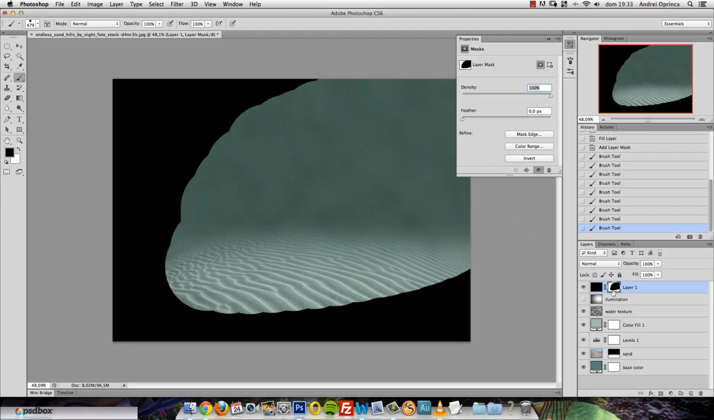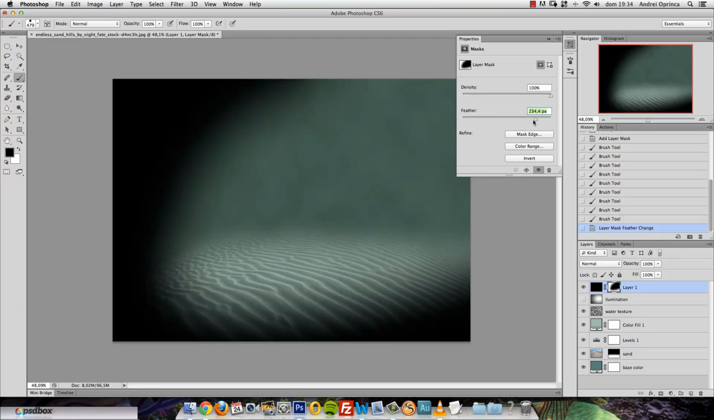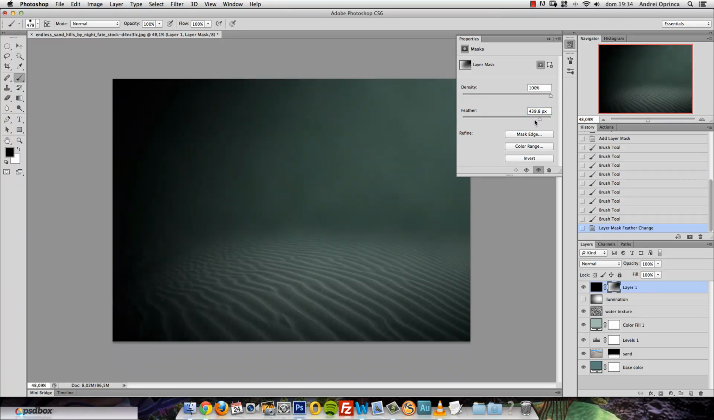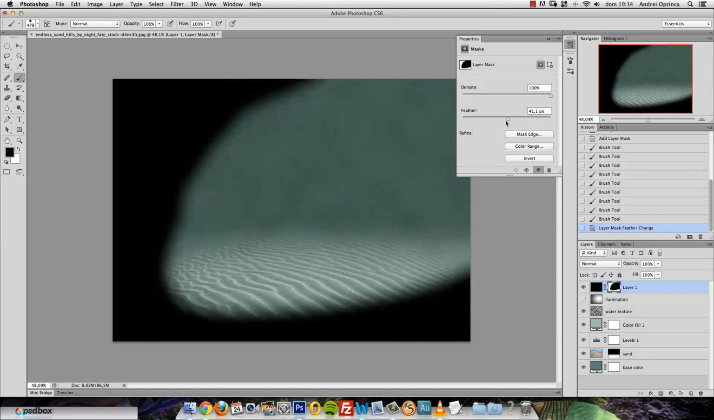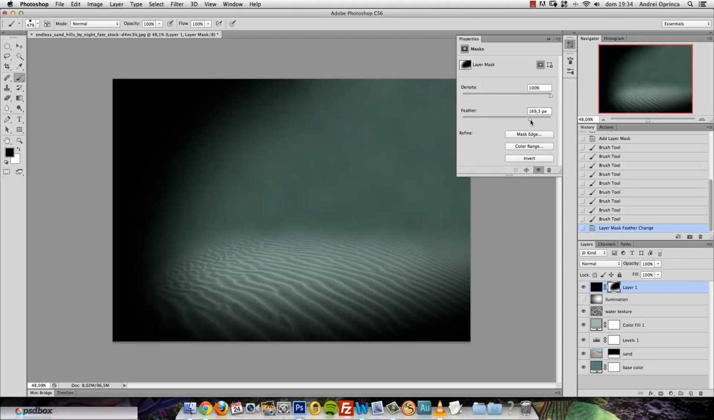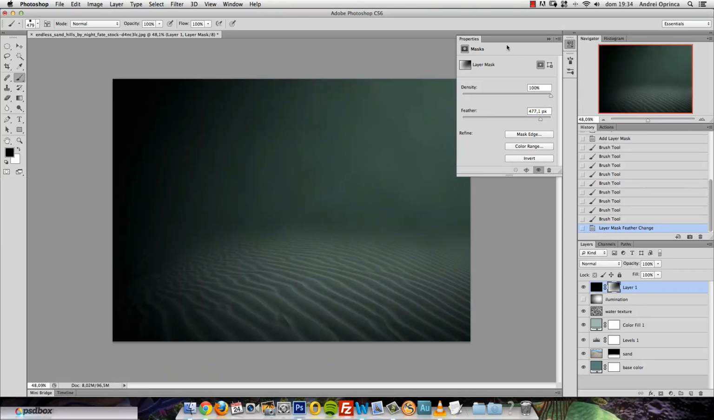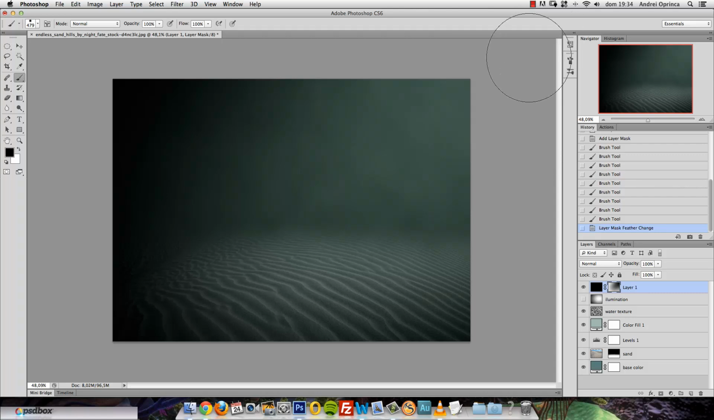On Photoshop CS6, if you double click on a layer mask, you will open this window of the properties, and here you can change the feather of the mask. And this is just like applying blur, but it's a lot easier if you use a soft brush to start with. But you can see what you can get with this, just changing the feather, so you can get a nice effect.